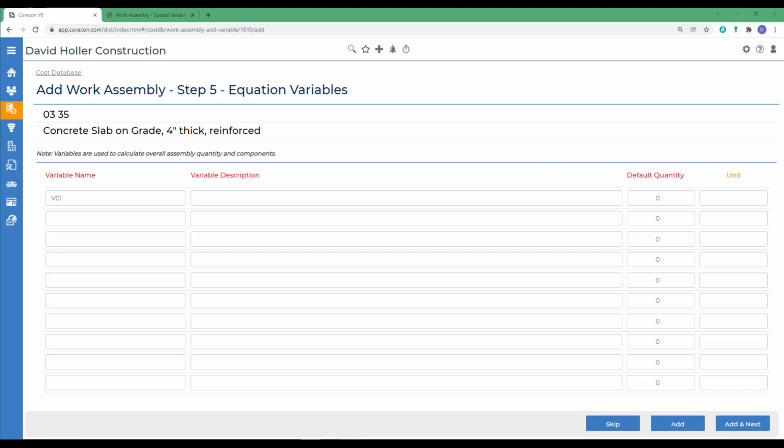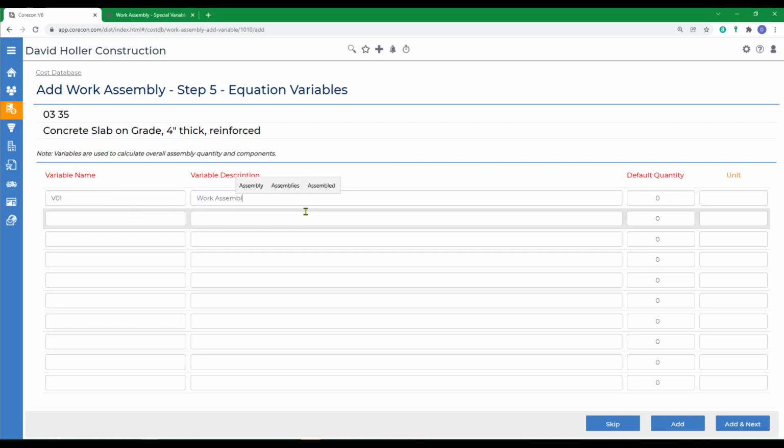Components can be added or removed from the assembly after it is inserted into the estimate. Variable codes should not have any spacing. Notice between the V and the numbers 01, no space in between. The variable codes should not be a single character. Our variable will be VO1. And we're just going to call it work assembly quantity.